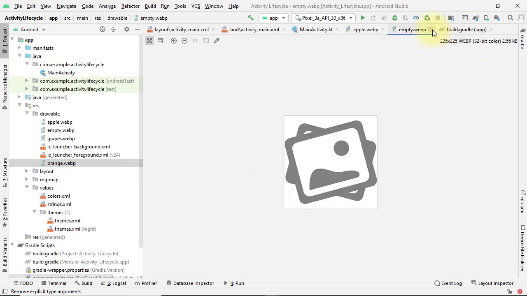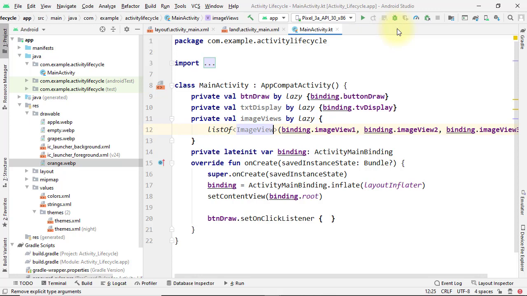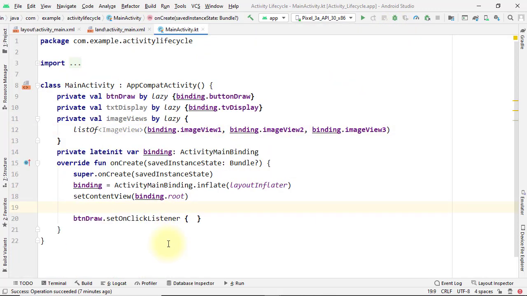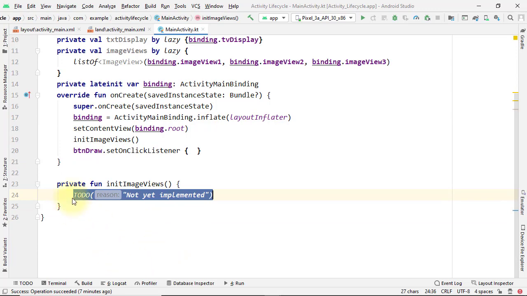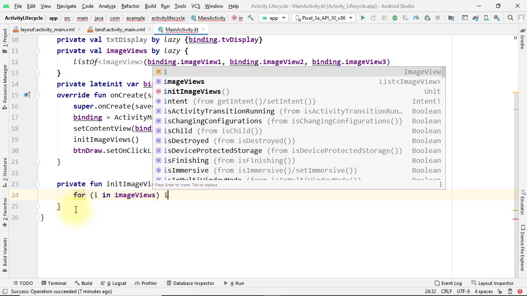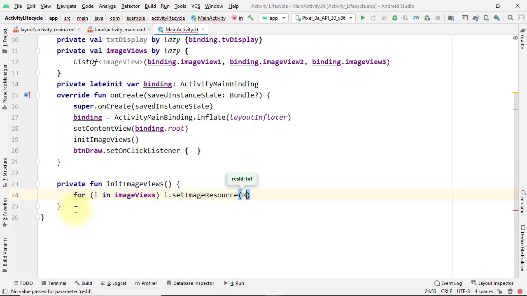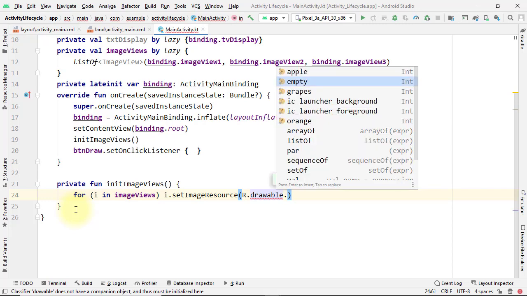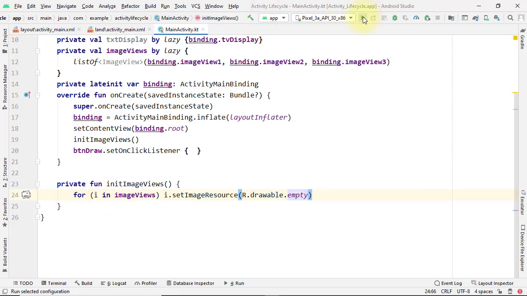I'll close these windows, and in the onCreate function, I want to dynamically initialize the content of the 3 image views. I'll create a function called initImageViews and use the intention action to generate this function. Having an array to reference all the 3 image views in our layout, I can use a for loop to initialize all our image views like this. For each i, that's setImageResource, and set everything to empty. Now, let's see it in the emulator.